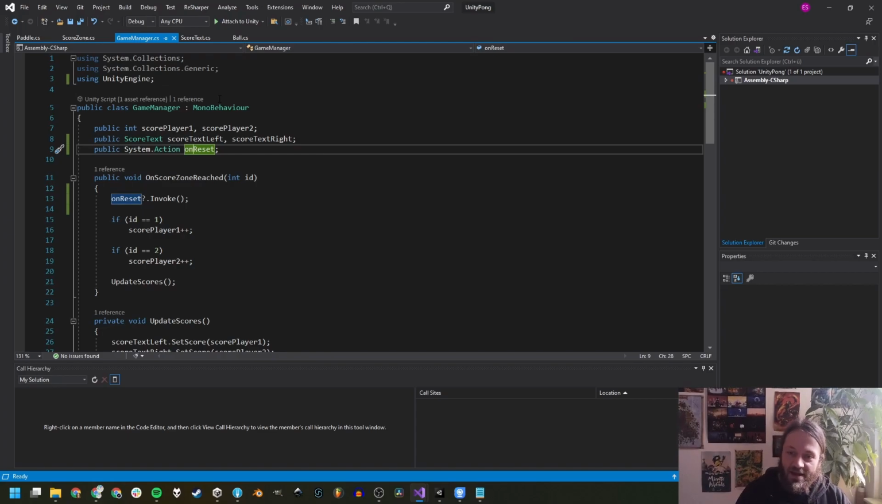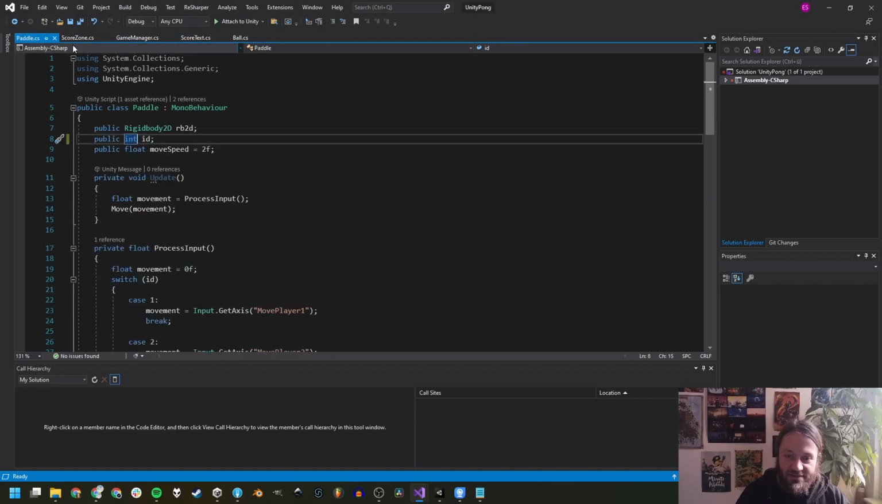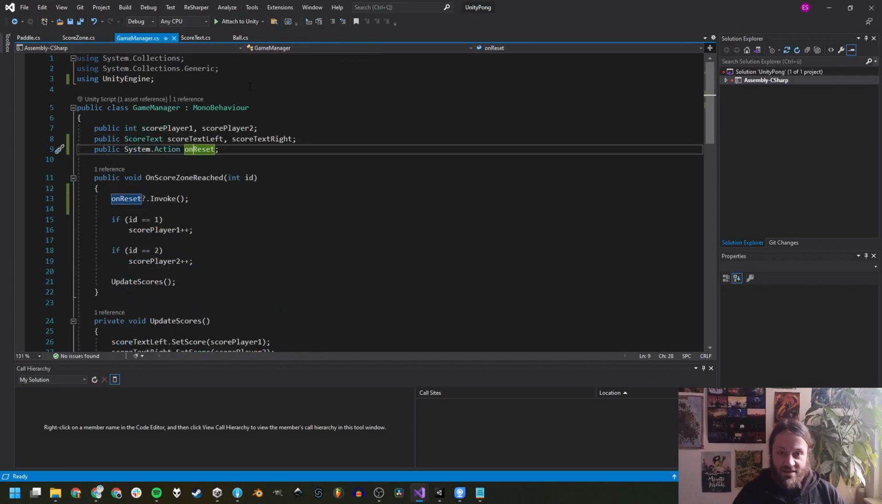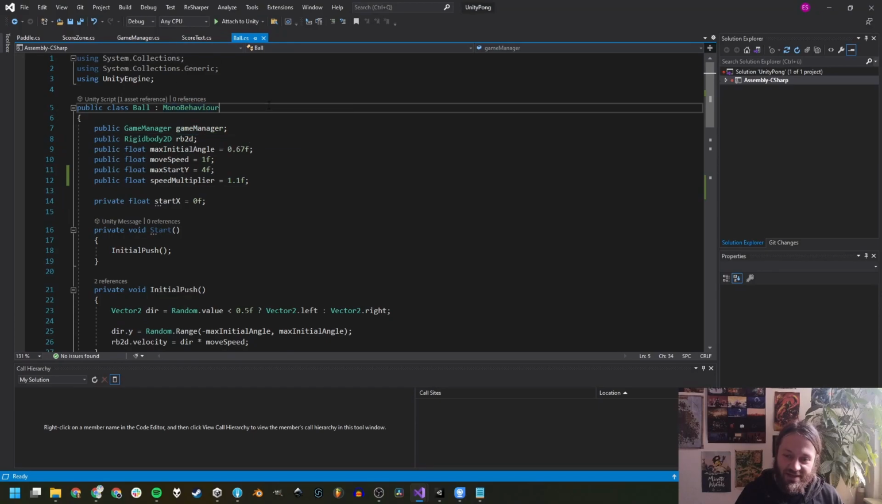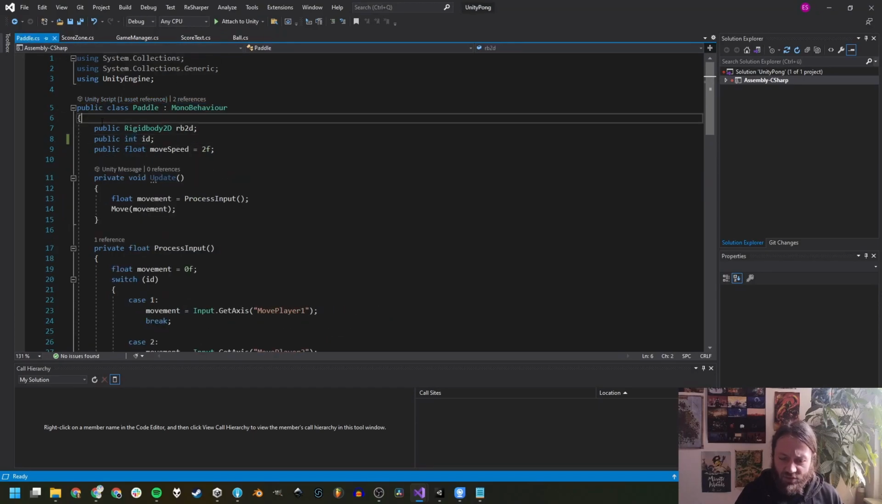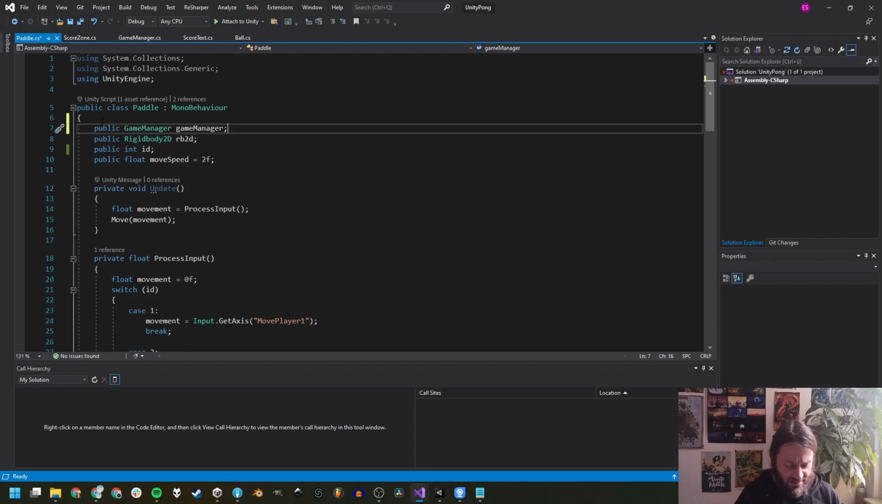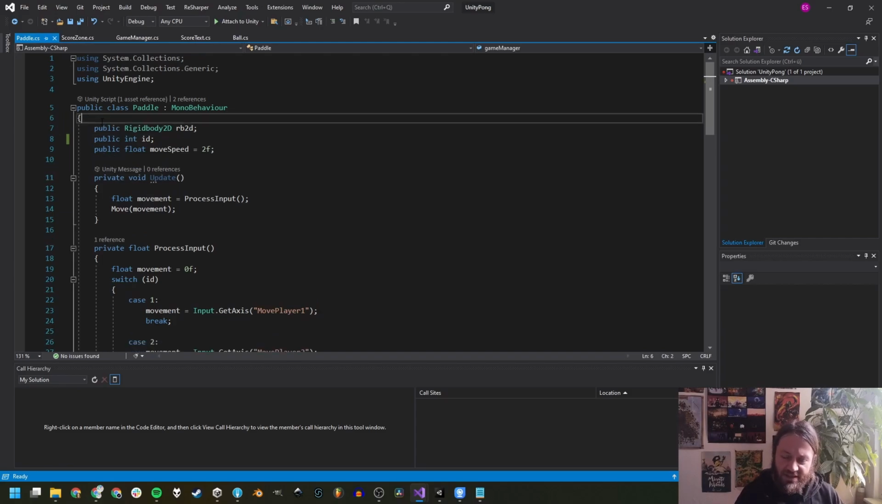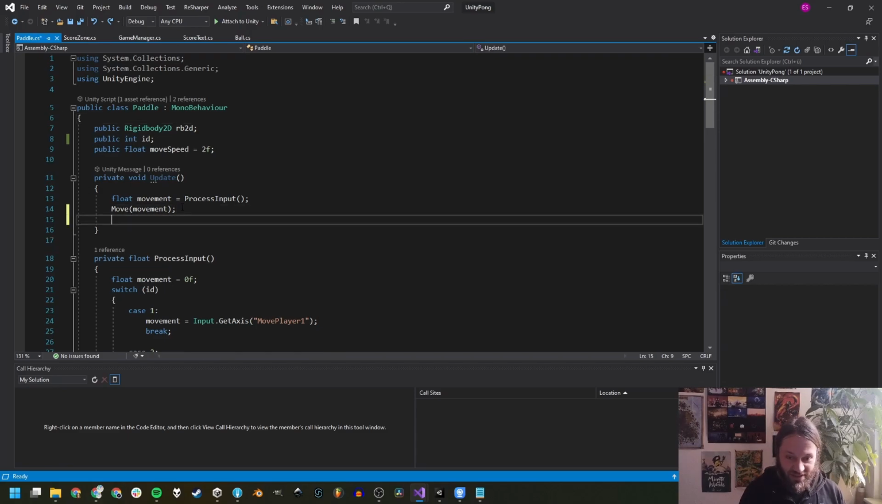Nothing's happening yet. We want our ball and our paddle to listen to this and reset their position whenever this event is fired. Our ball already has a reference to the game manager, and we could just add one to the paddle as well and assign it in the inspector. That's one possibility, but again, imagine our game growing and more objects needing access to this, and then we gotta assign so many references. There's one other alternative, but one I don't particularly like, and this is FindObjectOfType, and with this we can try to find the game manager.